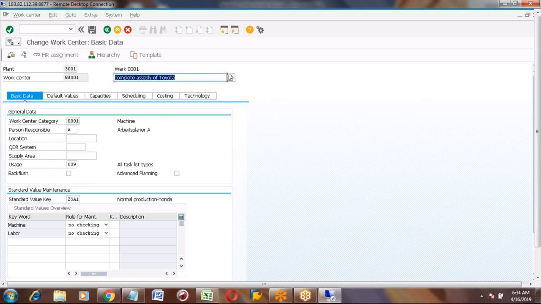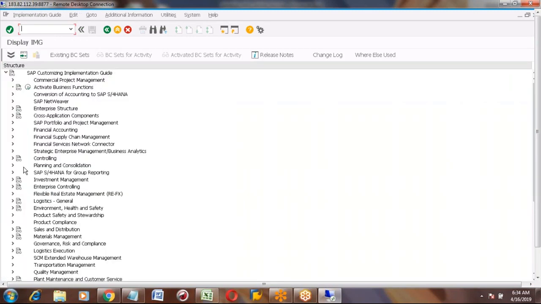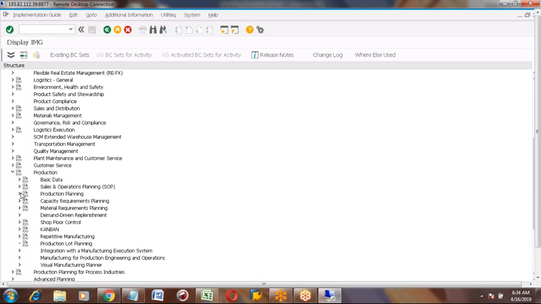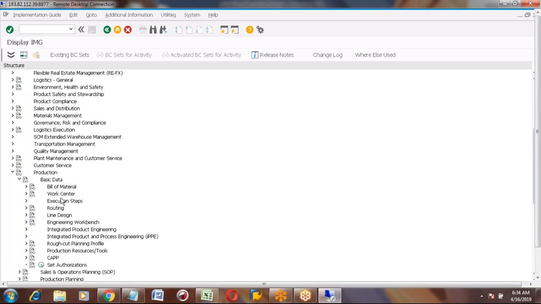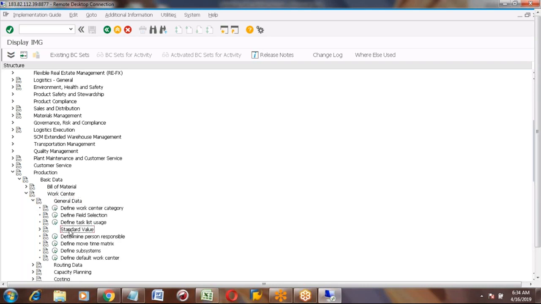Okay. Can you show me one time, please? Last time you showed, but it was... Okay. Go to SPRO, and go to Production, then Basic Data, and then Work Center, and then go to General Data. Here you can see Standard Value, Define Standard Value Key.